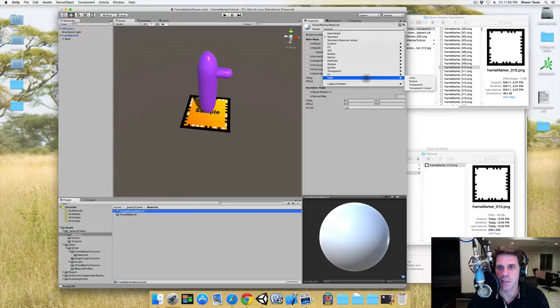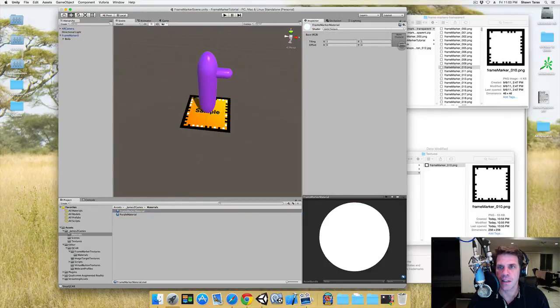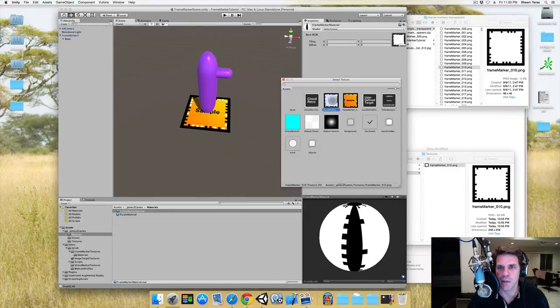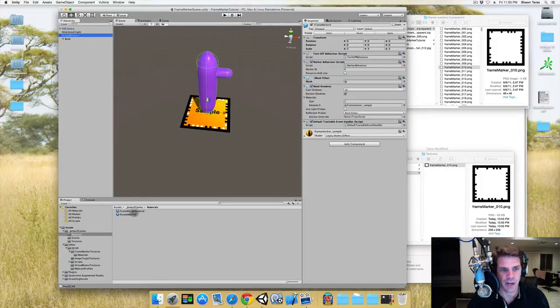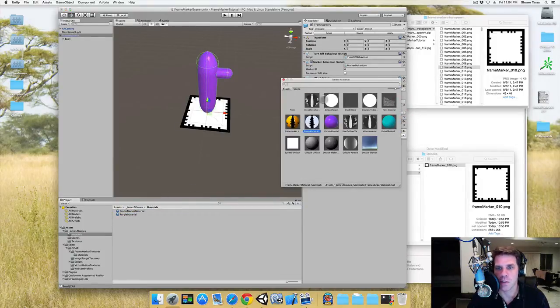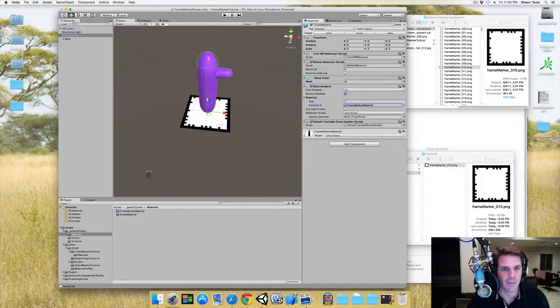I'll just set this as an unlit texture, and then select the texture to be my new frame marker. Now all we want to do is change this material to use that. You can either drag it on top like this, and now I have the new material on there, or you could go into the mesh renderer, which has materials. We have one material on here, called the frame marker material. You can drag that material up here, or open this and pick the material you want. I'm sure you know how to use Unity, but there are many ways you can do that.